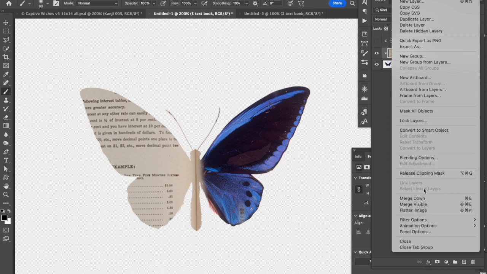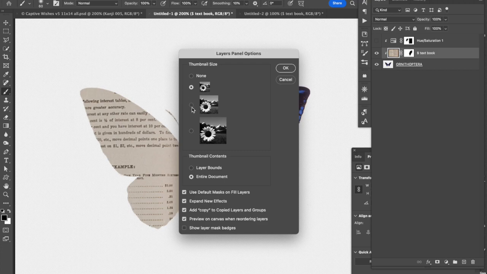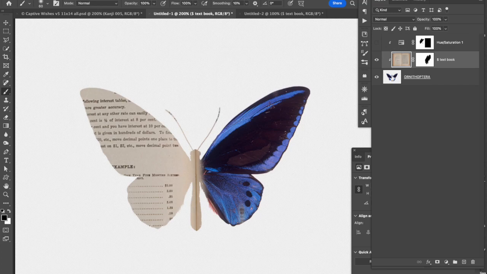Down here, under panel options, we get to choose the size of these icons. And it really helps to change the size. Here I'm going to go to the middle size, and now you get much bigger icons. It's much easier to see what is in these layers.